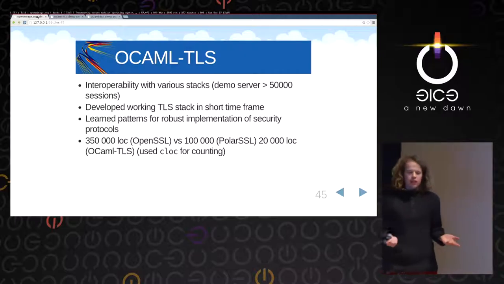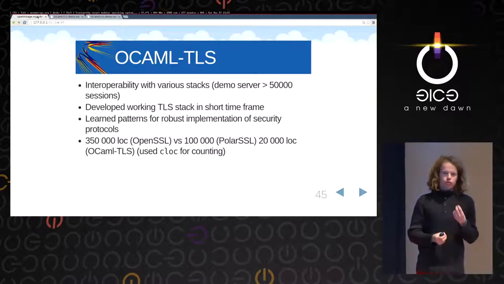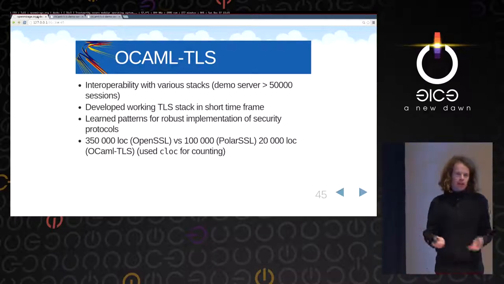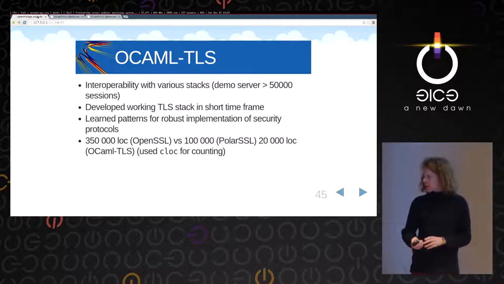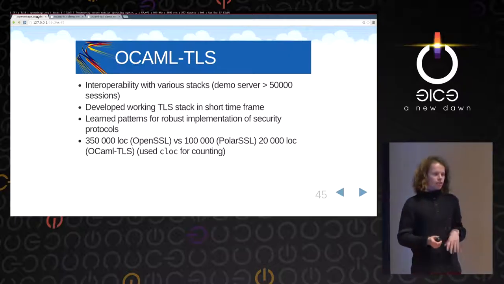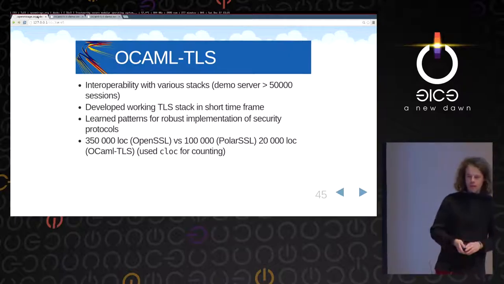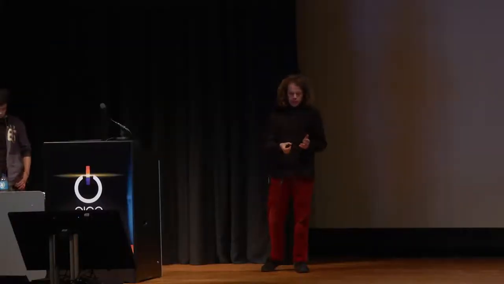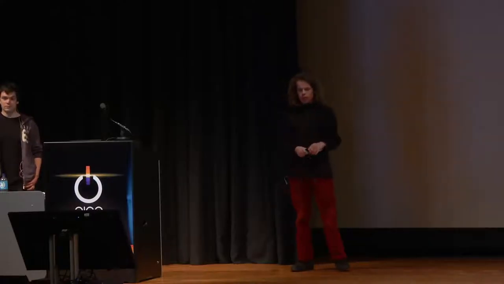And we managed to develop a working TLS stack and a robust implementation of a TLS stack in a very short time frame. I mean, it was, what, January this year when we started? So it was less than 3 months to a working implementation. Yeah, it's roughly 3 months to do that. And while doing that, we refactored our entire code base a lot of times. And we learned a lot about how to write robust implementations of security protocols inside of a functional programming language, which has pattern matching, basically.